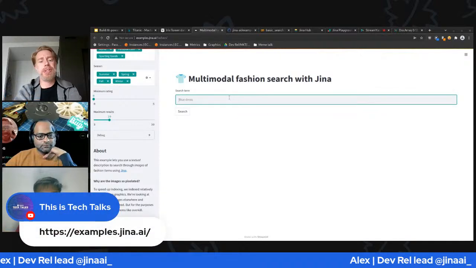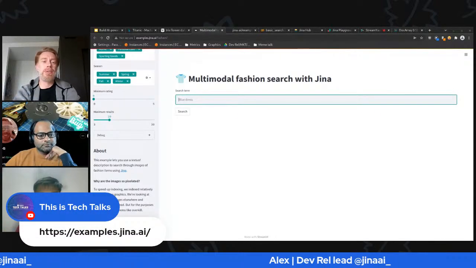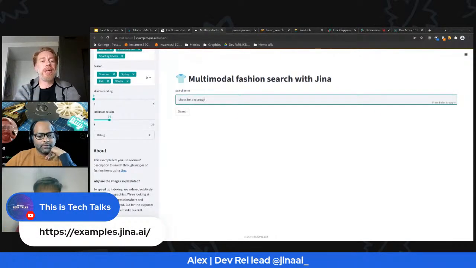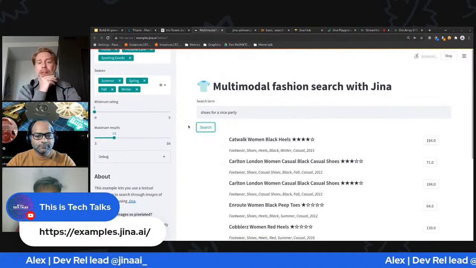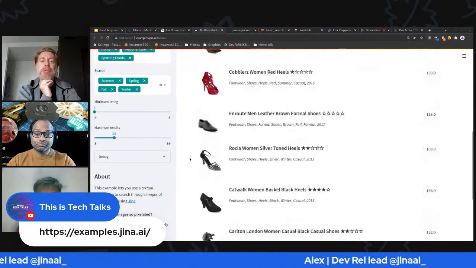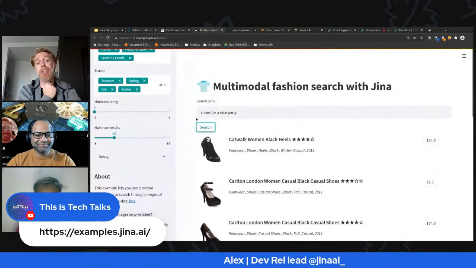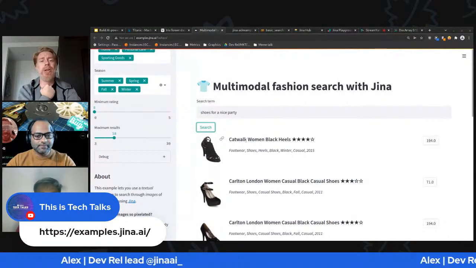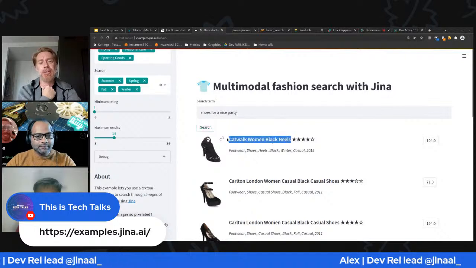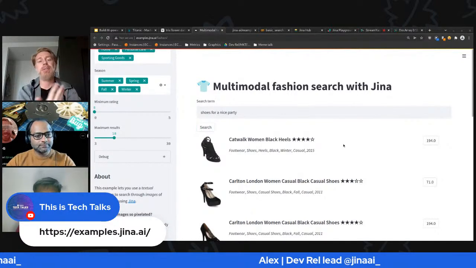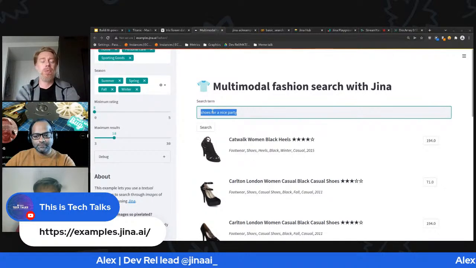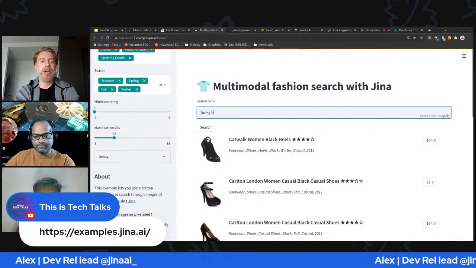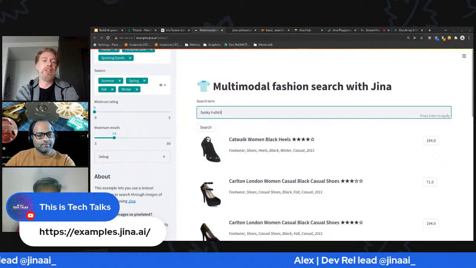And with this, you can type shoes for a nice party, for example. And yeah, it'll return shoes for a nice party. So you can do text to image. And we're not actually searching any of this text. It's just returning that as metadata. It really is just looking at the images. Or we can say like funky t-shirt.